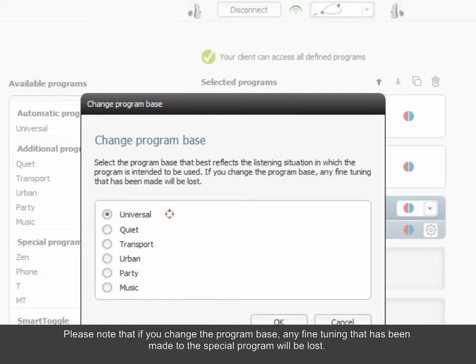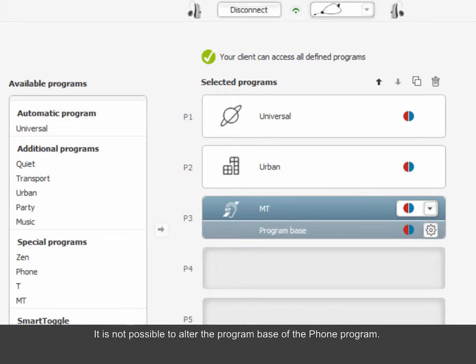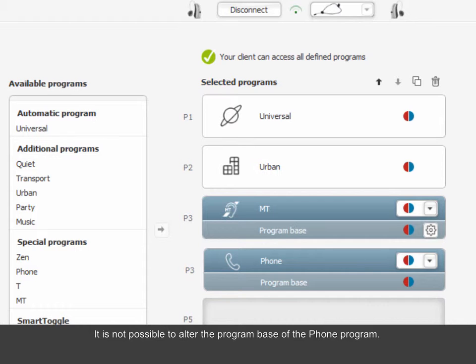Please note that if you change the program base, any fine-tuning that has been made to the special program will be lost. It is not possible to alter the program base of the phone program.